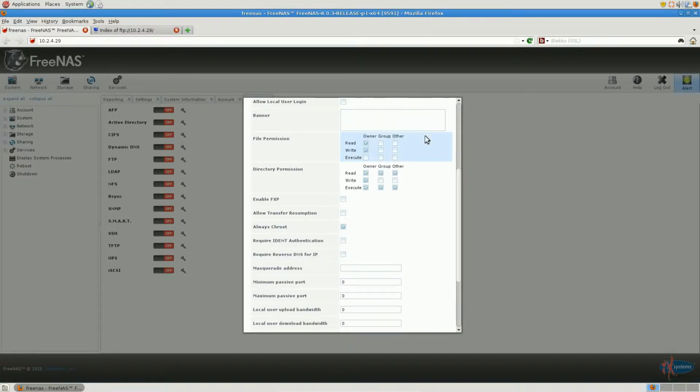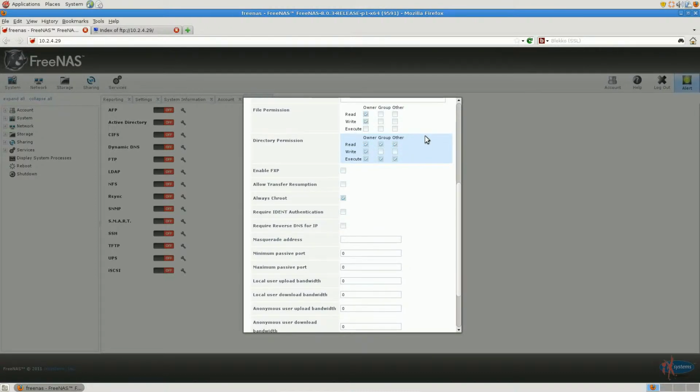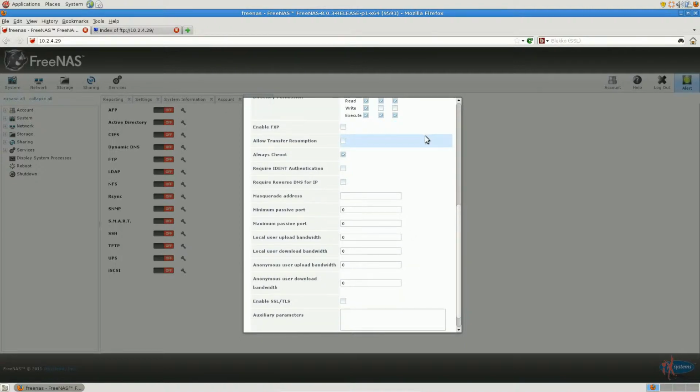File and directory permissions are fairly self-explanatory. These set the permissions for who can read, write, and execute files over FTP. FXP enables File Exchange Protocol, but its use is not recommended as it makes servers more vulnerable to bounce attacks. Allow transfer resumption is a useful option that allows a client to resume a download at the last point known to the server. This can be very useful to users with unstable connections or trying to download large files. In the event that something goes wrong, the user won't have to start the download over from the beginning.